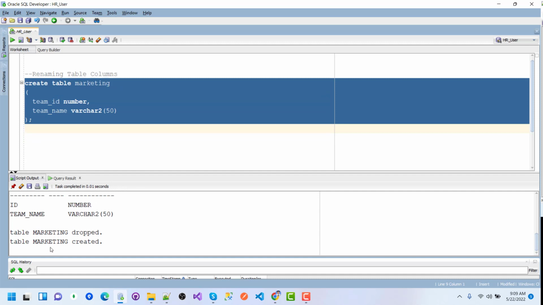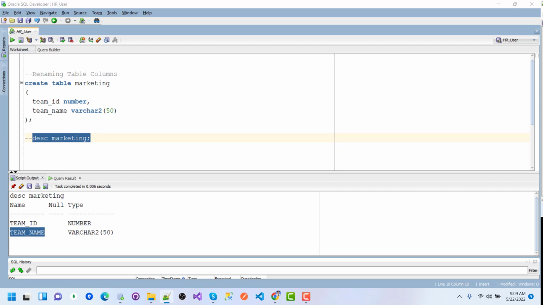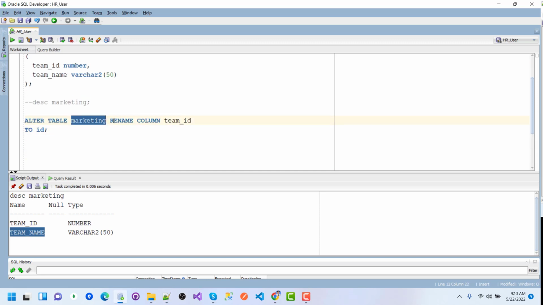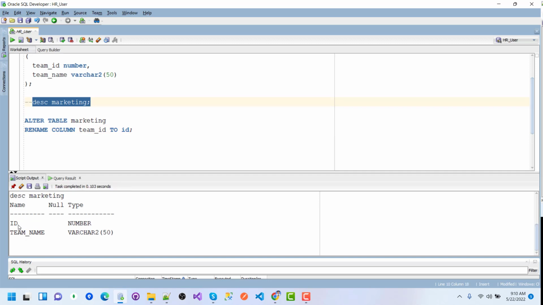So if I execute this query snippet, the marketing table is created successfully, and now I just want to see the table description of marketing. Here we can see the two columns, team ID and team name, with types number and varchar 250. Alter table name, rename column. Here is the column rename example. Alter table marketing, rename column team ID to ID, only ID. So table marketing altered. Now see the table description. Here we can see ID instead of team ID.